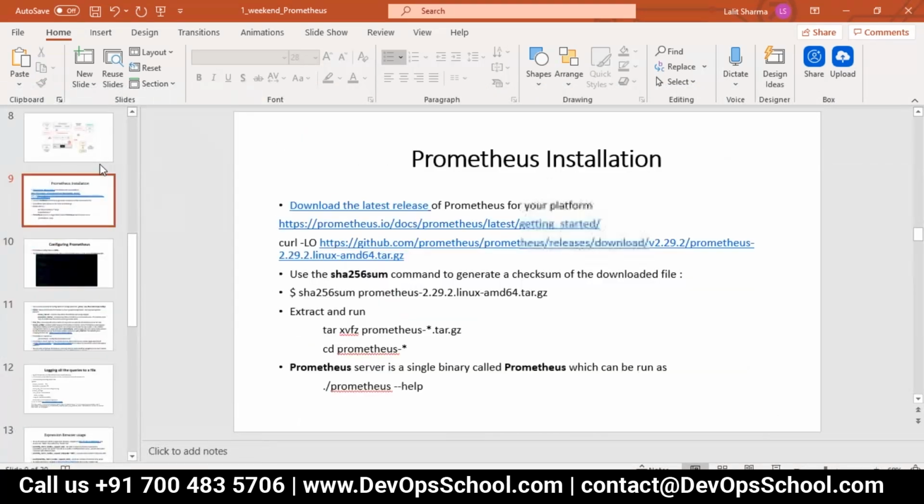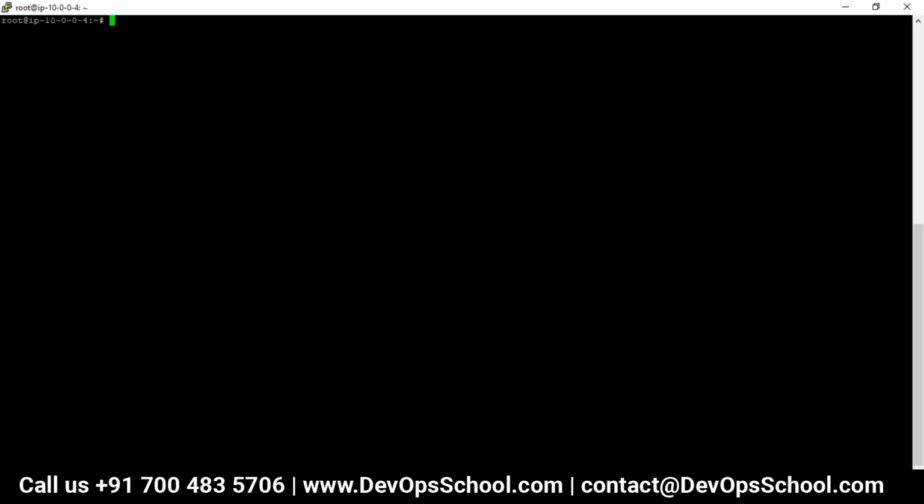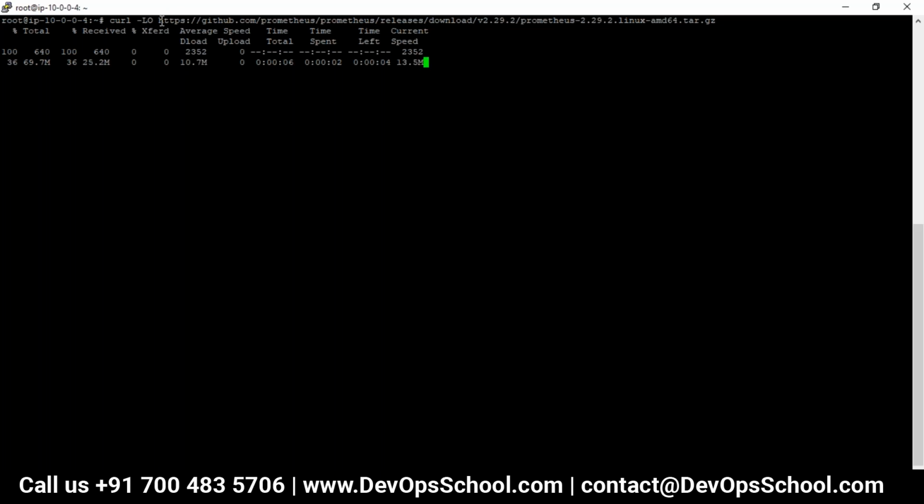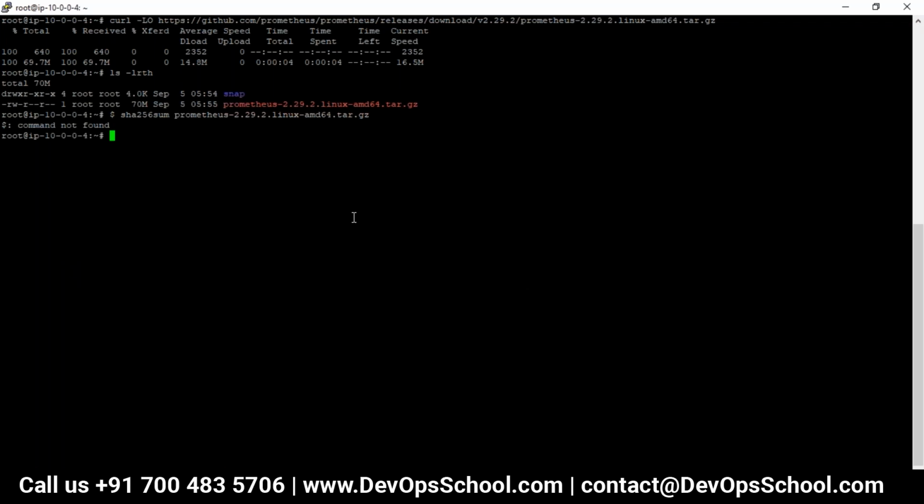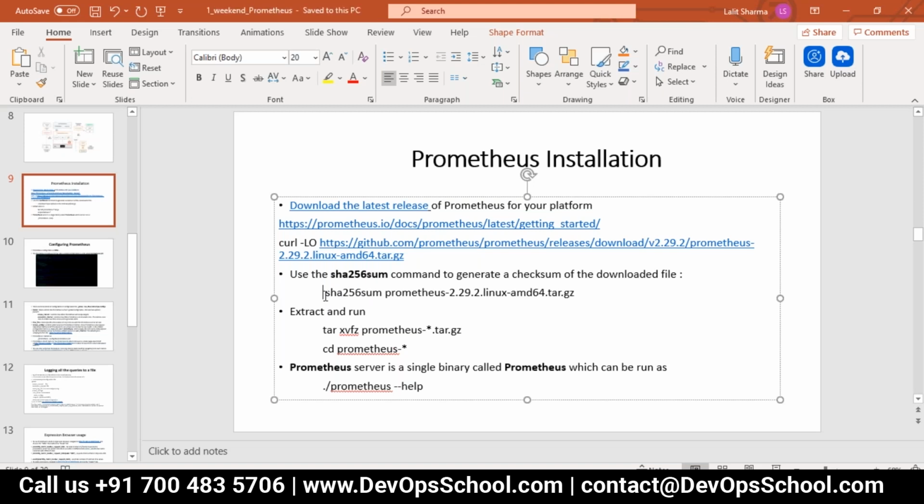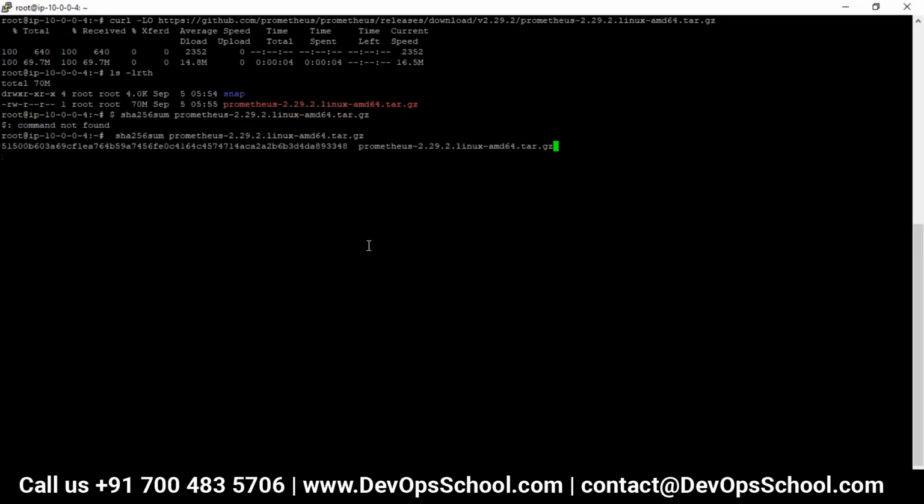Firstly, I'll download the package. As I said, Prometheus is open source. If you go to this URL, you can also see its source code, and the latest version is 2.92. I have chosen Linux AMD64 because my instance is of Linux OS. When you download it, it will give you a tar.gz file. After that, I will check the checksum to verify that the download is correct. It is correct.